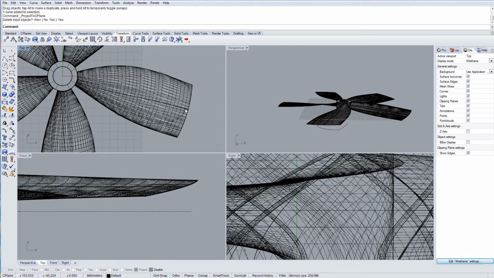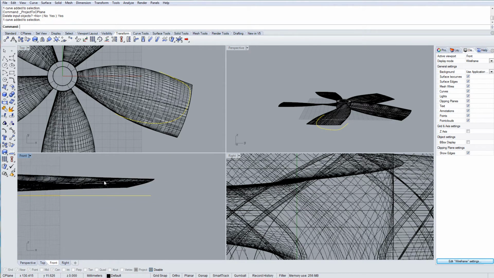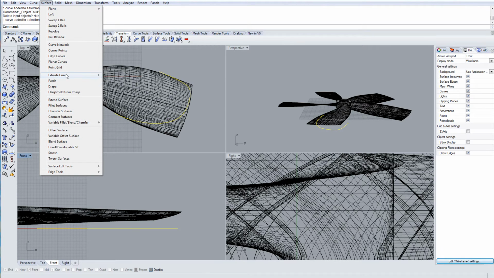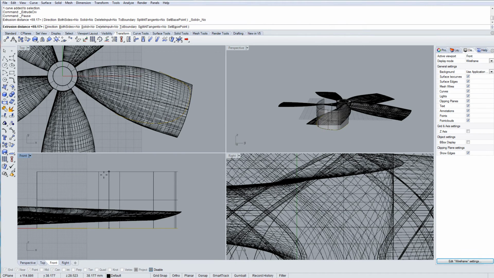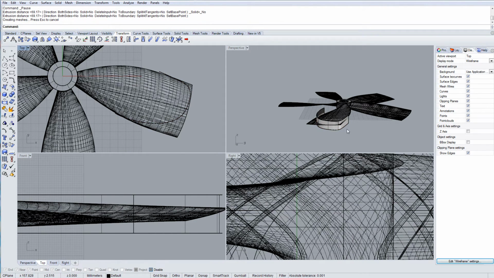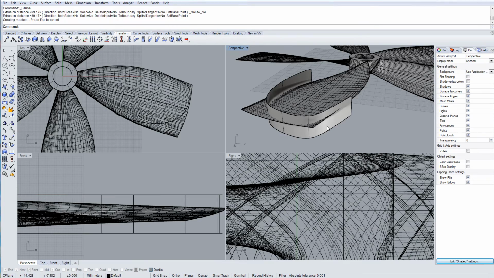The next thing I want to do is extrude that curve vertically so it intersects all the way through. So I want a solid, no it's not, it's a surface. Extrude curve straight. I want to make sure that intersects all the way through, something like that. So I have full intersection here, but I'm not going to trim this and then move it around.